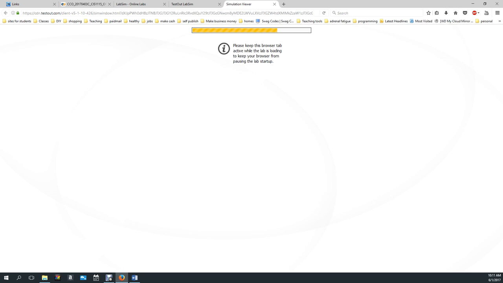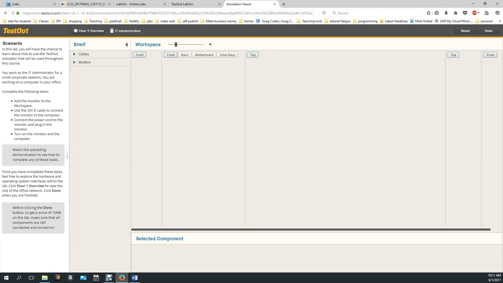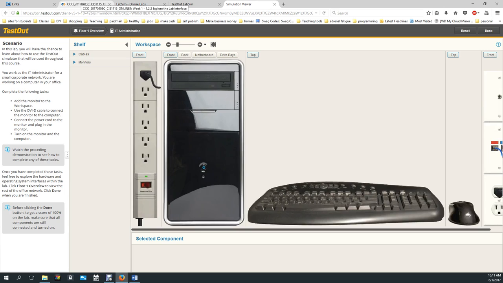Just a quick note, yes, I am using Firefox. Test Out really no longer supports Firefox. Chrome is probably the best thing, though I have noticed in my classroom in the LMS that you can't always see everything with Chrome, so just so you know.